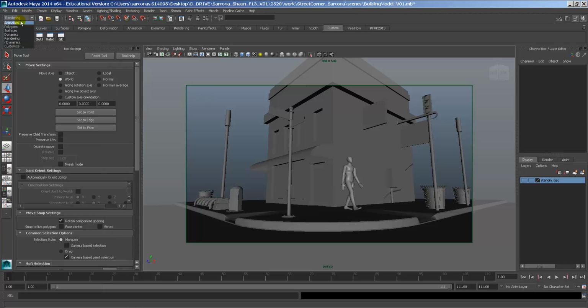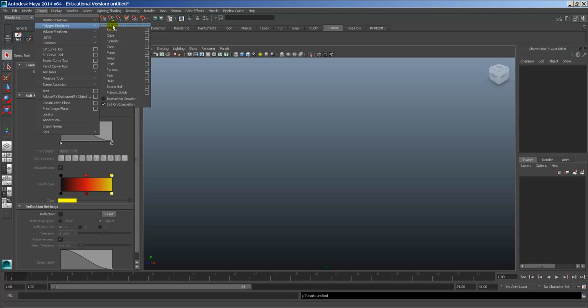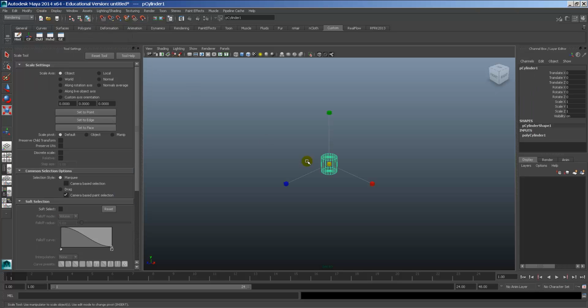I'm going to go through a couple other things that may help you model some things. I'm going to just go to a different file. So I'm going to start off with this cylinder here.